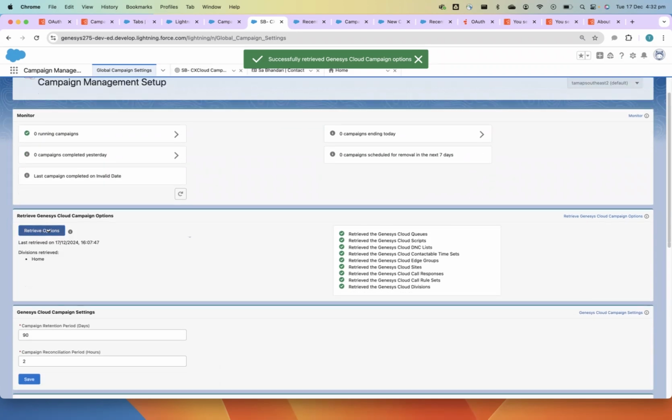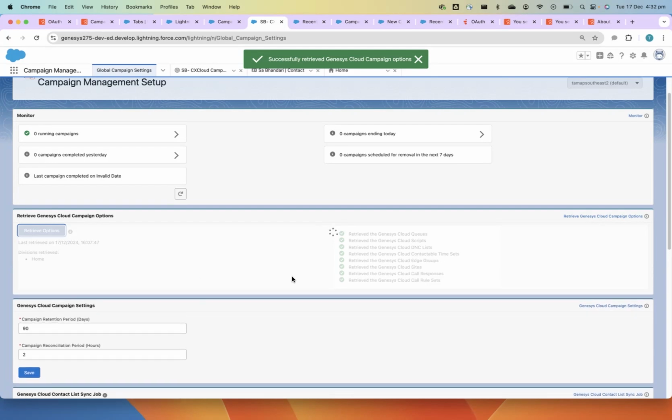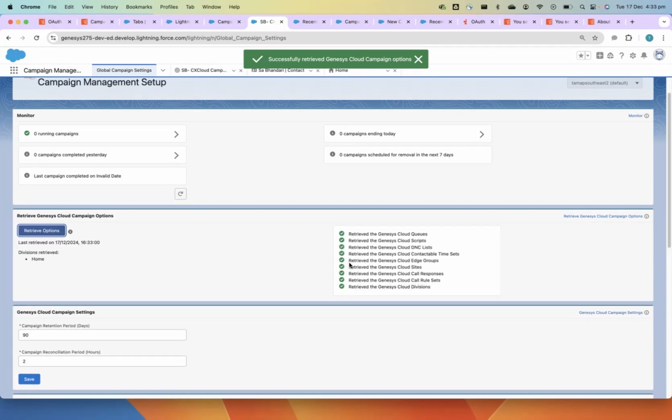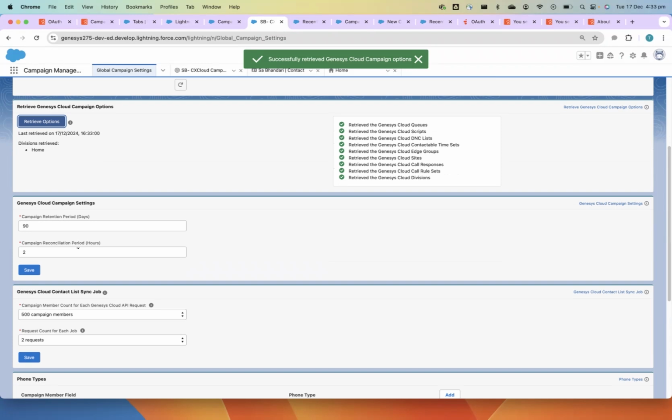So this retrieve option will retrieve all the information from Genesys Cloud. This way, we know that the integration is working and it pulled all the information from the Genesys Cloud. And then we have campaign retention period settings. We can set this up. In this case, 90 days and reconciliation period 2 hours.